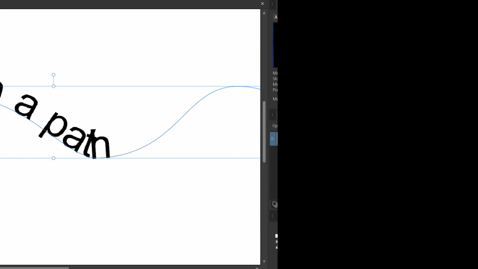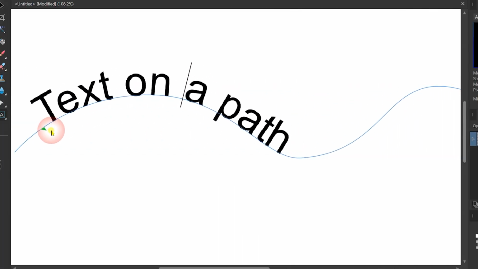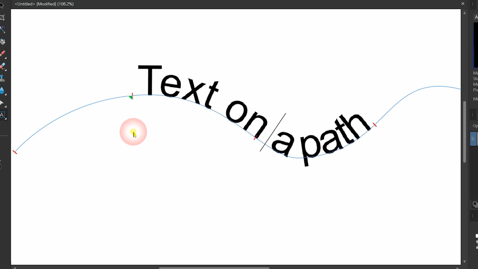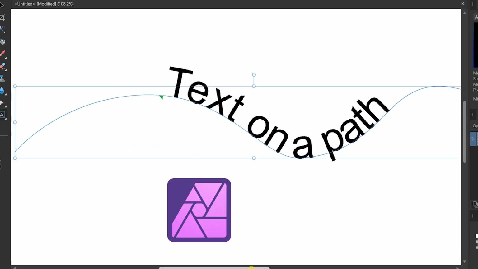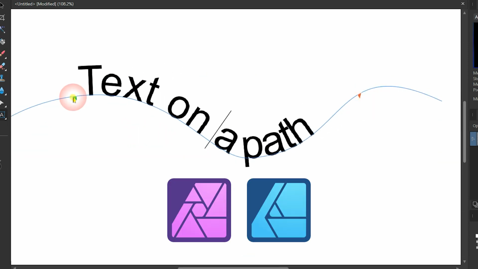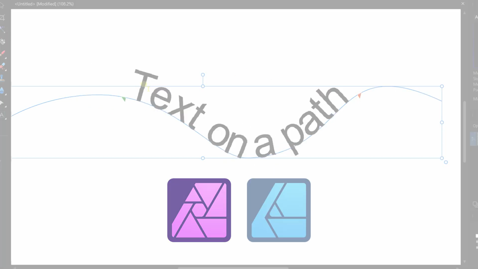In today's video, I'll be showing you how to write text along curved paths and objects using Affinity Photo. This same method can also be used within Affinity Designer. So, let's dive right in.